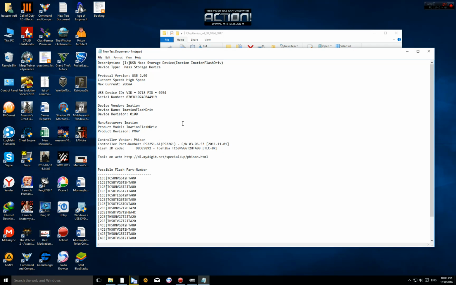What we're going to need is to know what the chip inside the flash card is. What company created it? So in my situation here, the controller vendor or chip vendor, the company that created the chip, is called Phison. And what we need is the controller part number here. This one. You have to highlight it all and copy it.